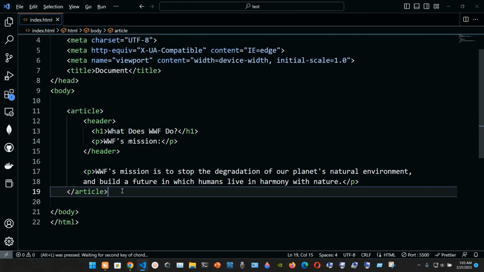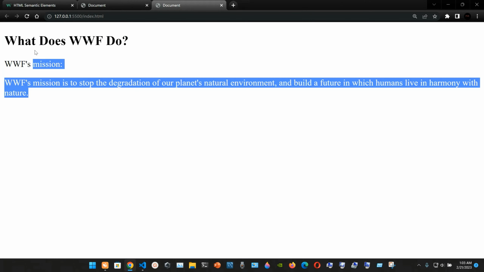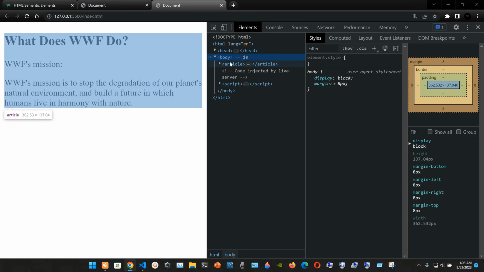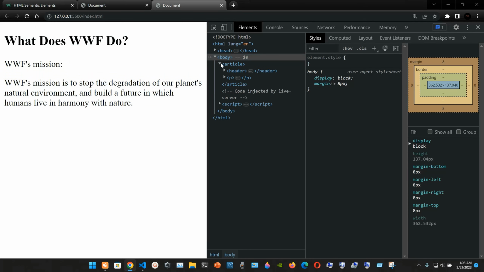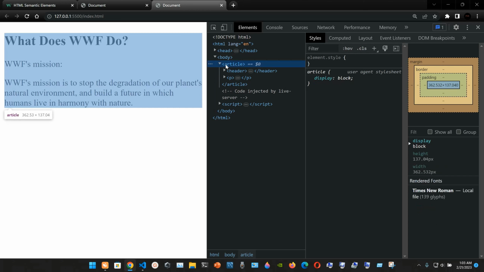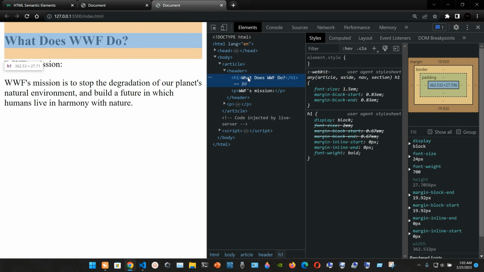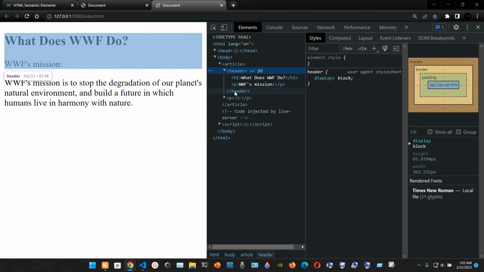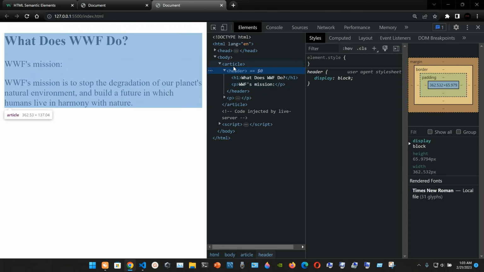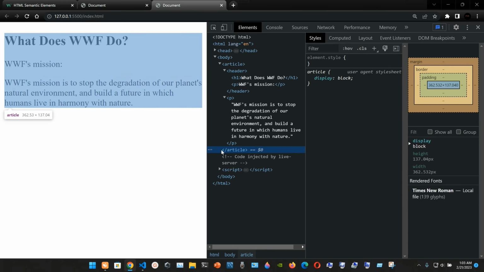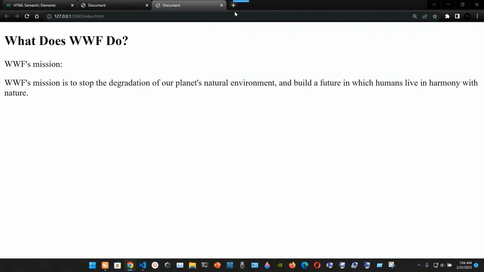So we save it and we open our website, and this is how it looks like. So what does WWF do? And there is the mission. And if we go to Ctrl+Shift+I to the Chrome Developer Tools, you can see we have the body, we have the article here, and inside of the article we have a header, and if you click here we'll have the H1, and we also have the paragraph. That is that for the header inside of the article, and outside of that we have another paragraph, and then we end the article tag. So that's how it looks like.